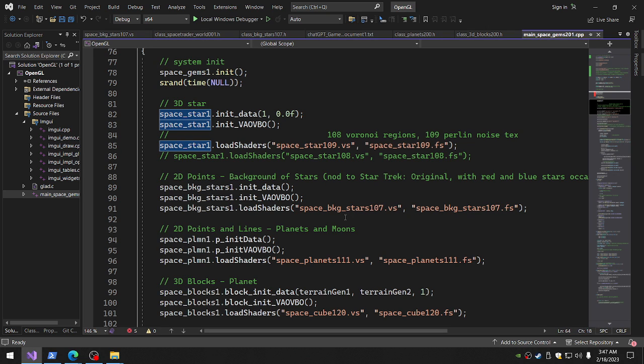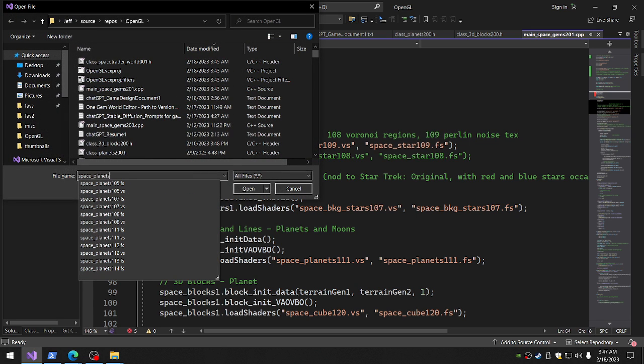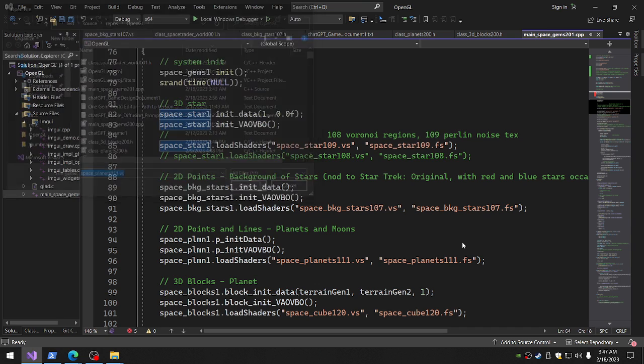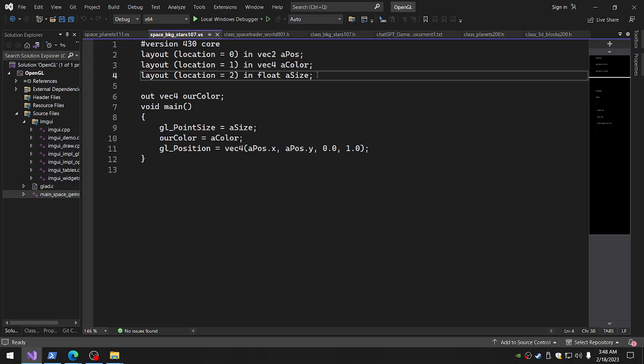Looking at the other shaders for the 2D points, lines, and so Space Planet 111. Space planets: vector 2, vector 3 color, and a GST, that's grid size type. But yeah, we can be a little bit more obvious with the variable names here as well. So vector 2 position, vector 3 color, and then a grid size type, versus here where it's just a size. So we can include all of that stuff and then have a vector 4 color. How come it's a vector 4 color for the stars?